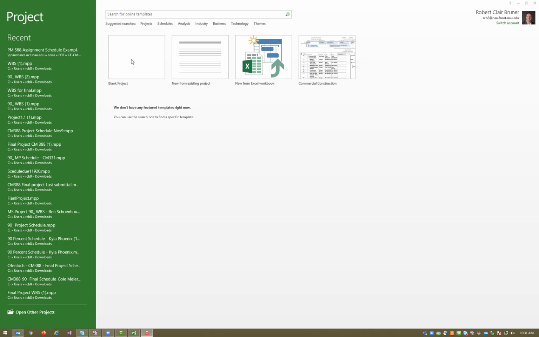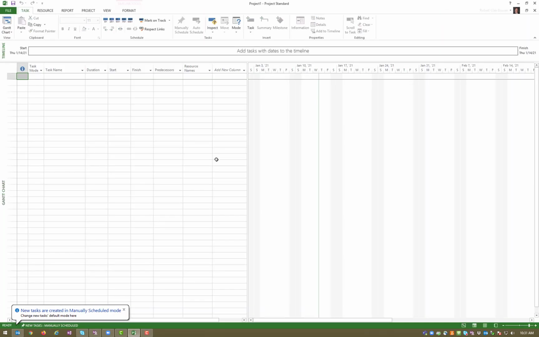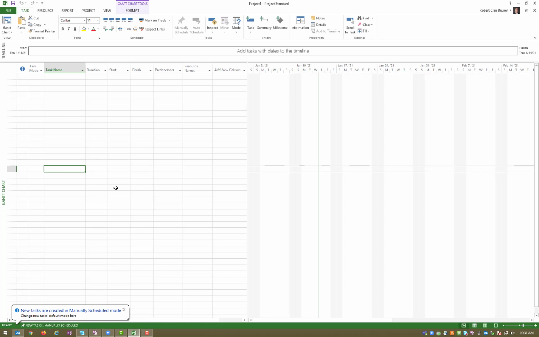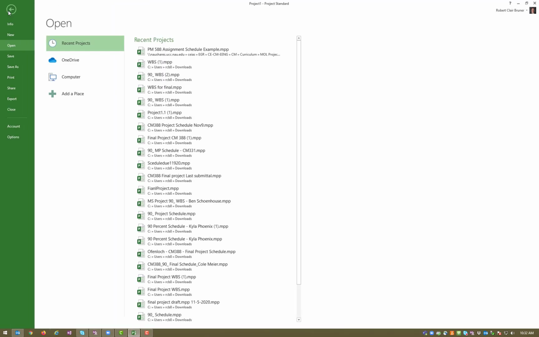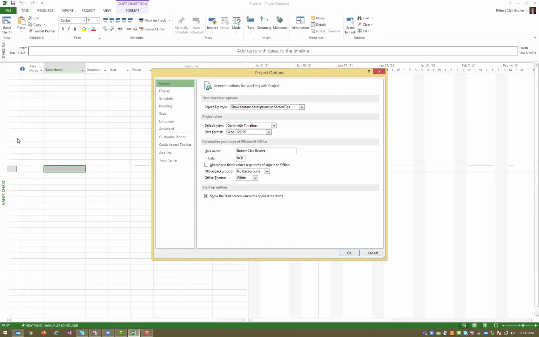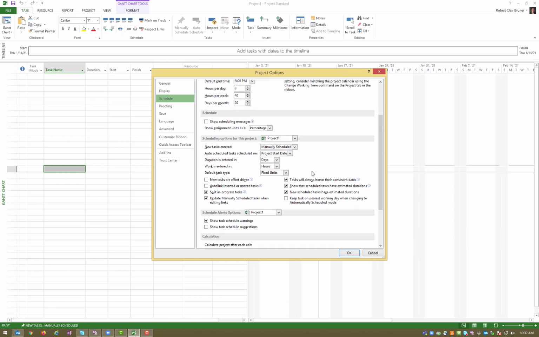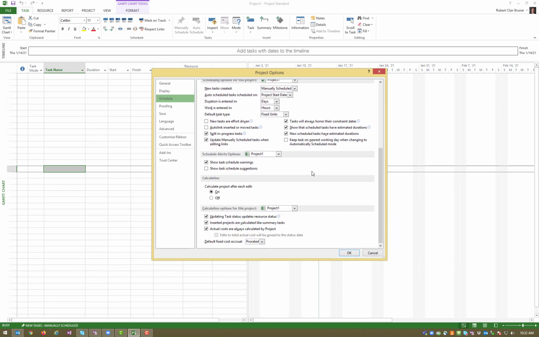So when you first open up Project, you're going to be able to start a blank project. And so that's where I'm going to go ahead and start here. The first thing you want to do is get your project set up the way that you want your project to look. So we're going to start by going into our options, and that's through File, and then you're going to go to Schedule, and in Schedule, this is really important because your project won't work correctly if you don't do this.